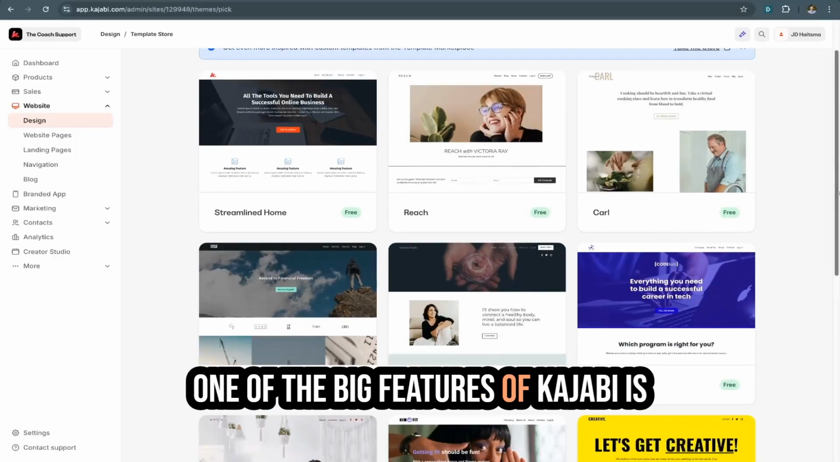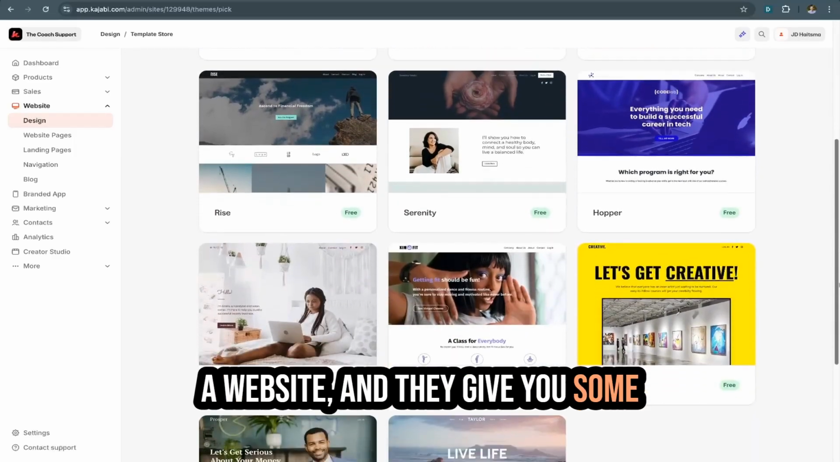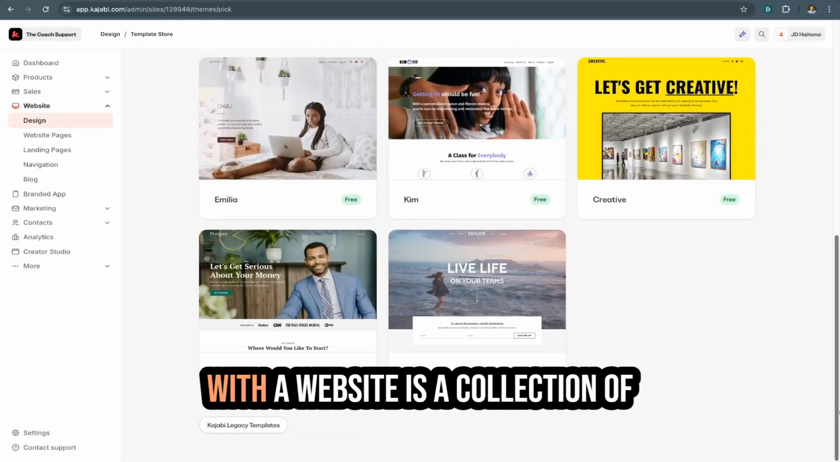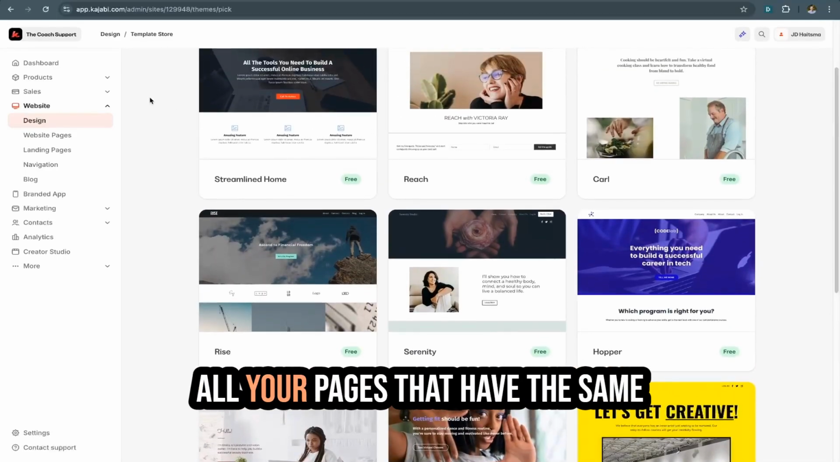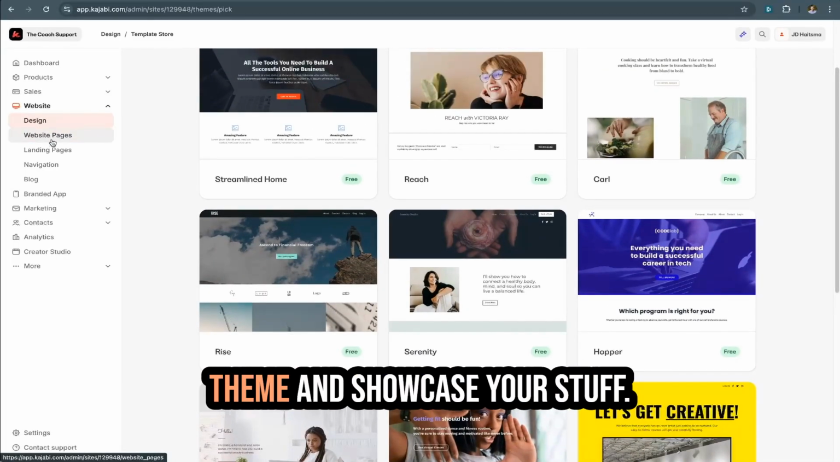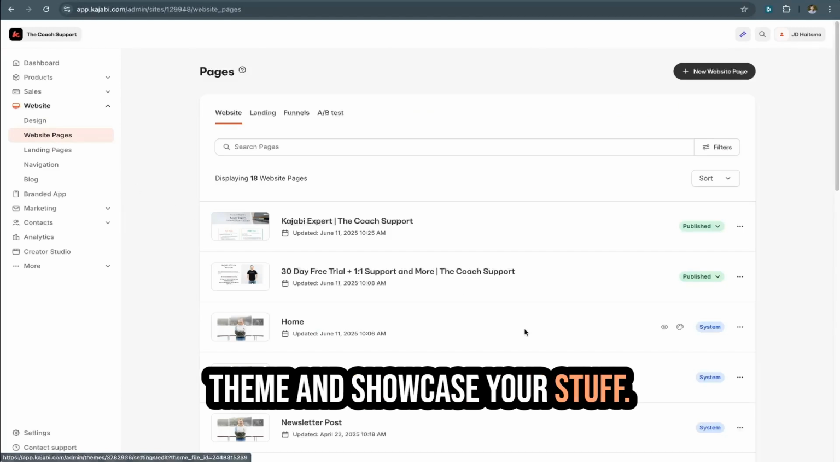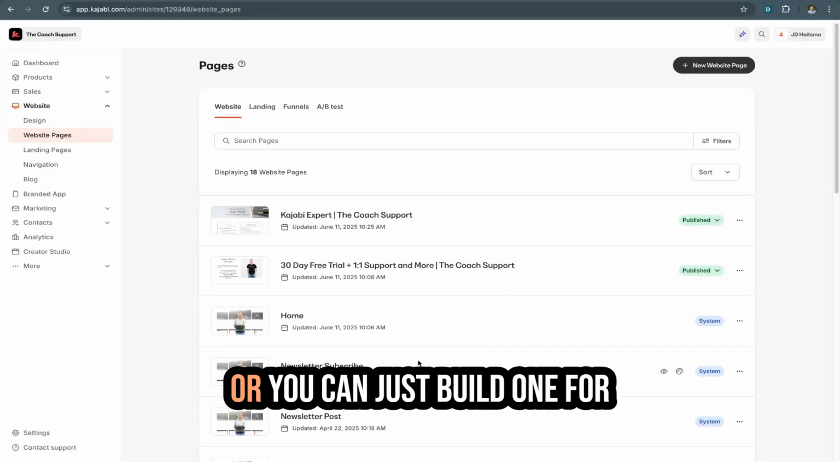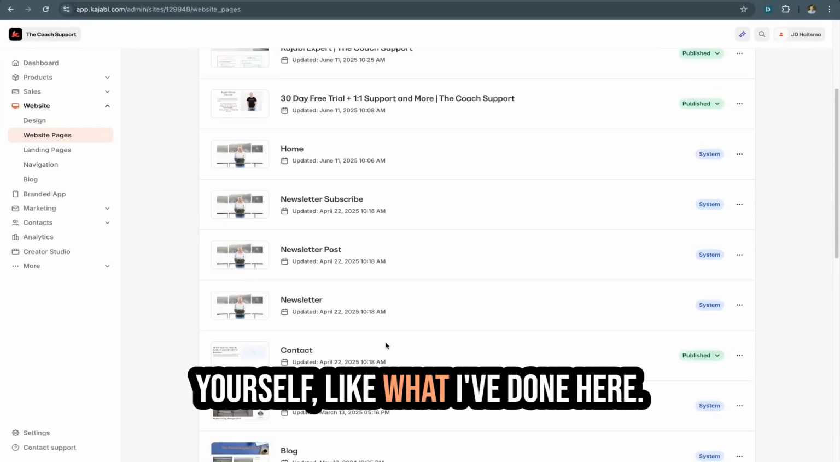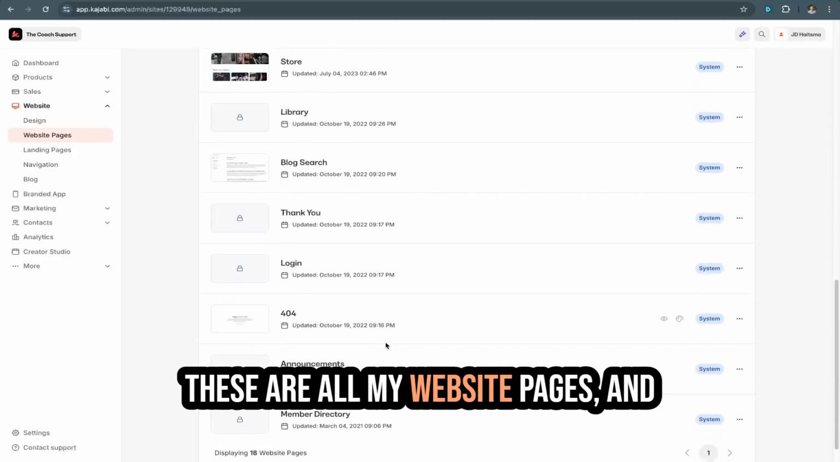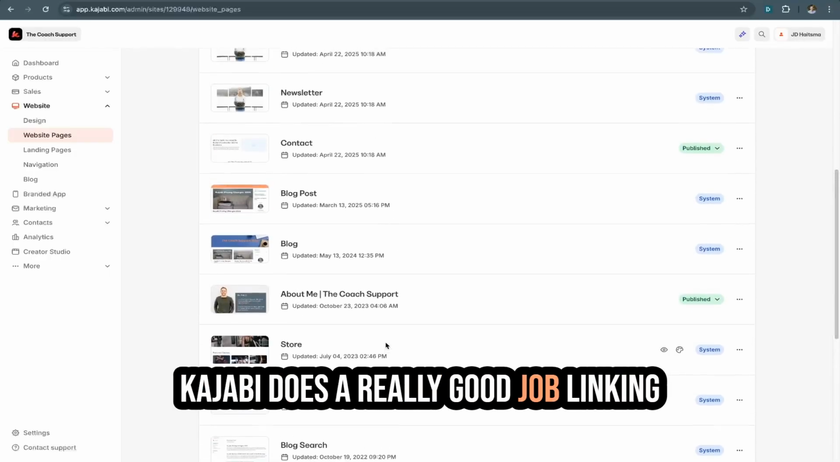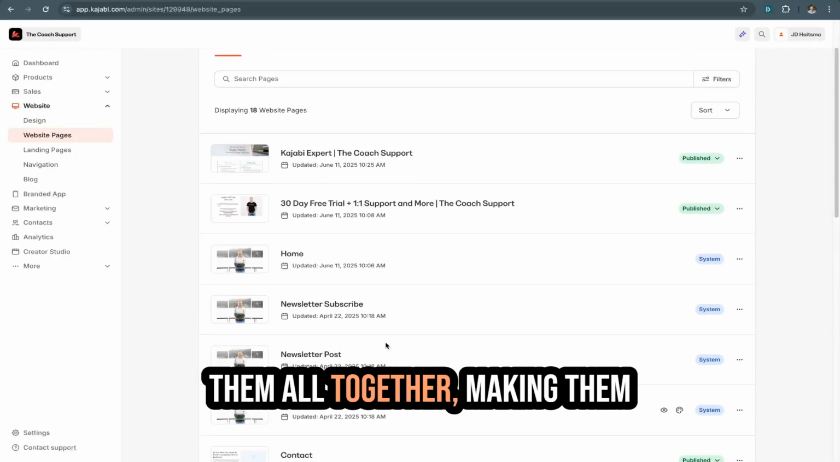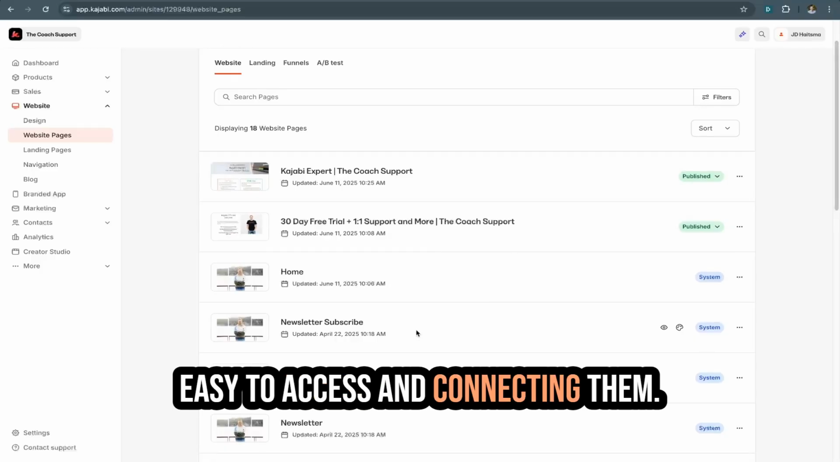One of the big features of Kajabi is a website, and they give you some templates to kind of start you off with. A website is a collection of all your pages that have the same theme and showcase your stuff. You can use one of their templates, or you can just build one for yourself like what I've done here. These are all my website pages, and Kajabi does a really good job linking them all together, making them easy to access, and connecting them.